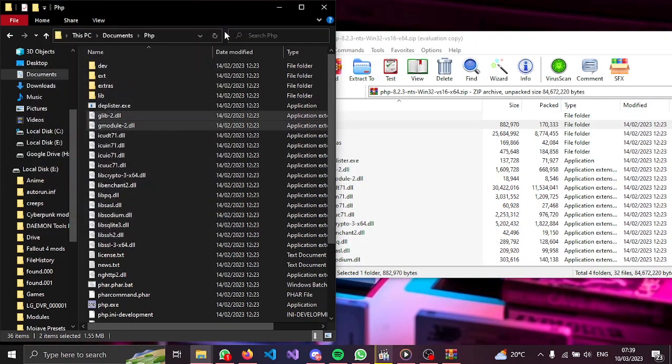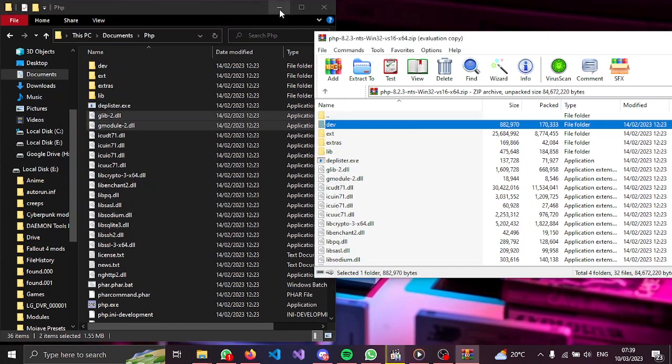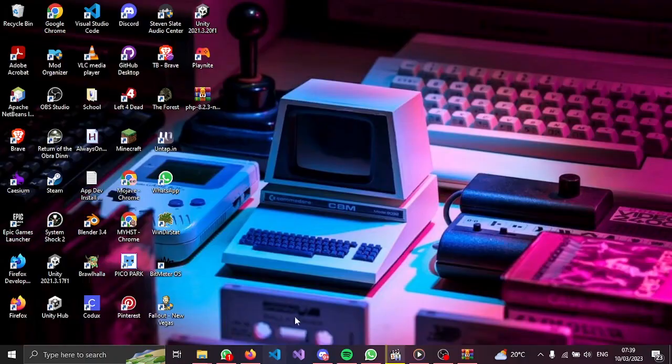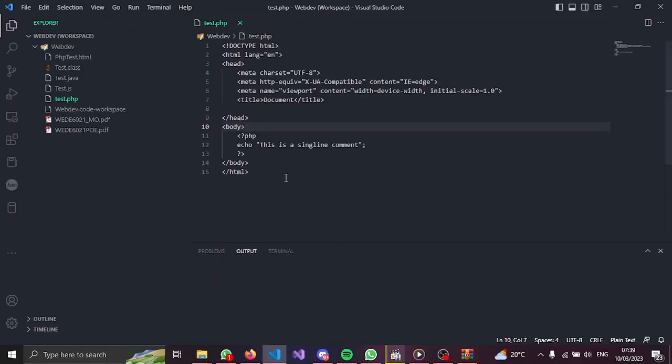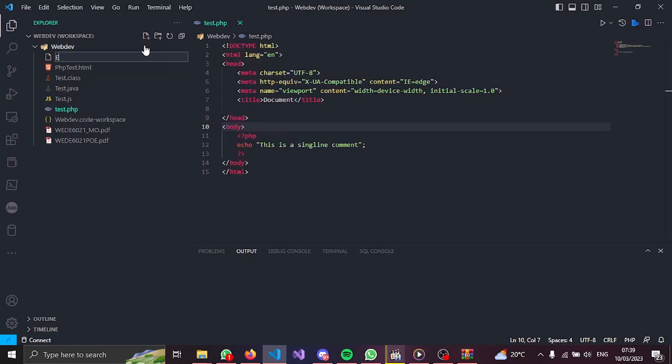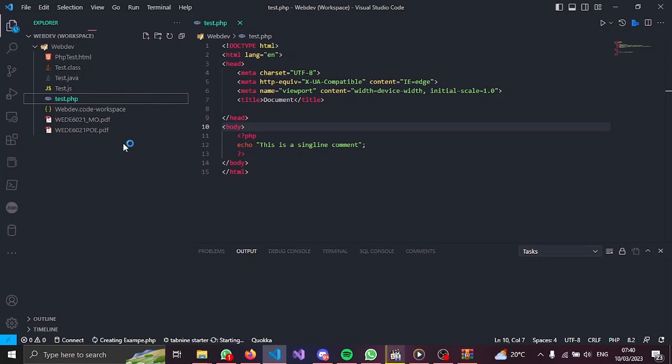And once all of that is done, open up Visual Studio Code, and then let's just make a new PHP file. So we'll just say example.php.